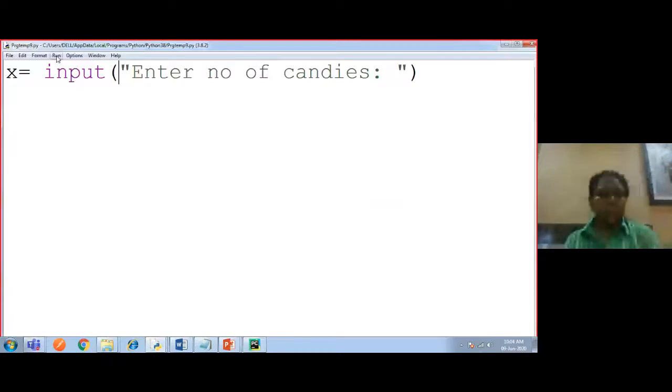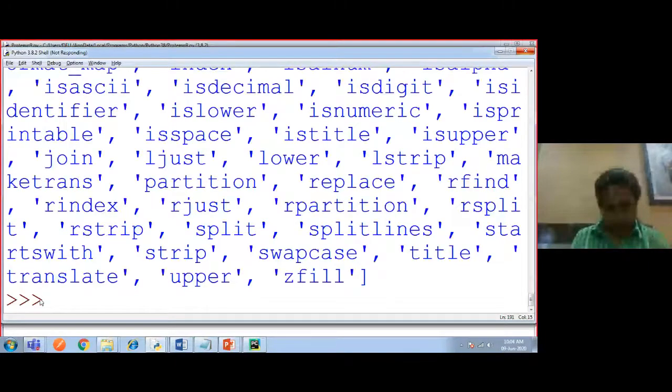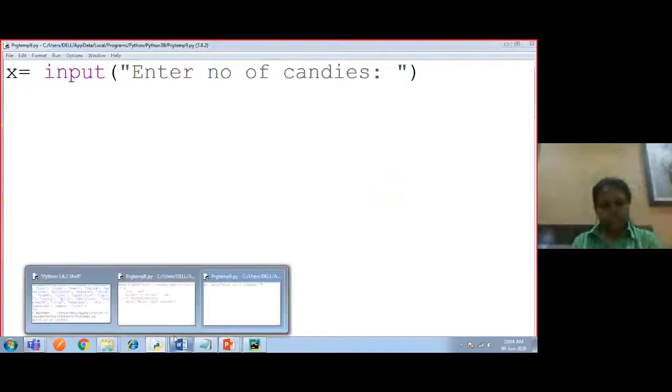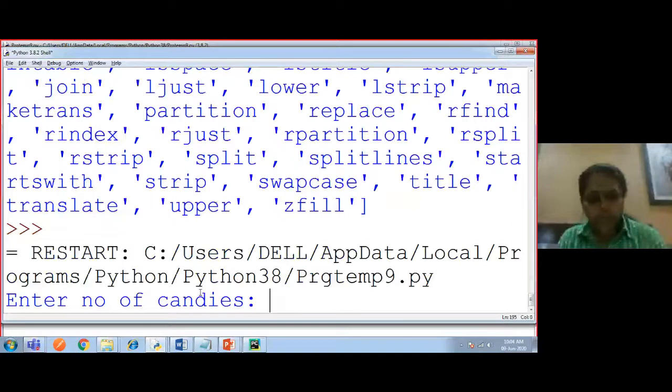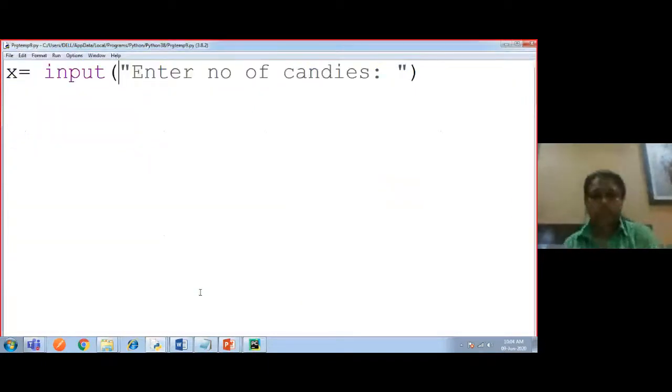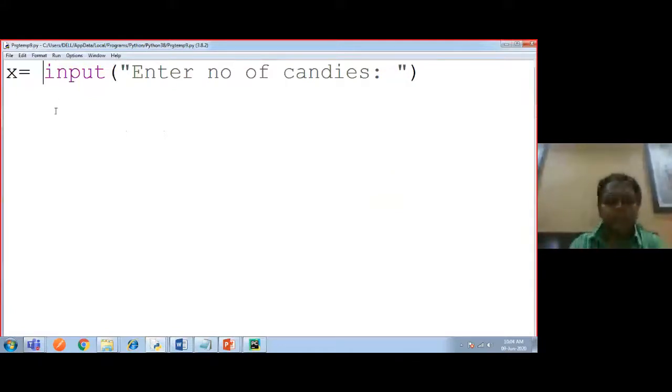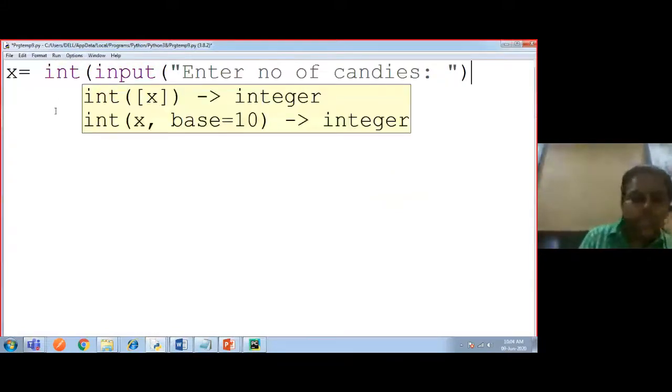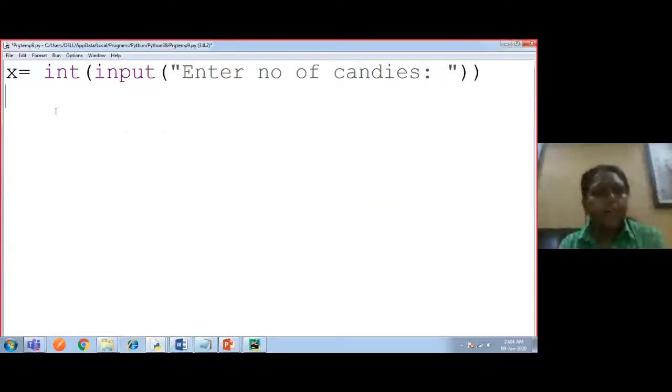What I can see over here is enter number of candies, right? I will enter 3. Right? But still my program is not complete. I have to convert it into int because it is the integer number of candies. Fine. Then I have to define the maximum available candies. So I can say available candies is equal to, say, 5, right?